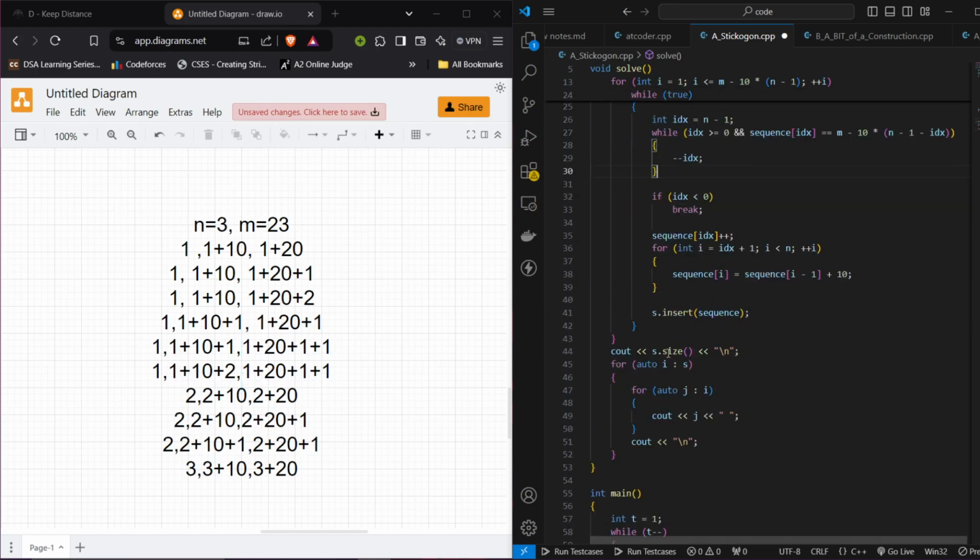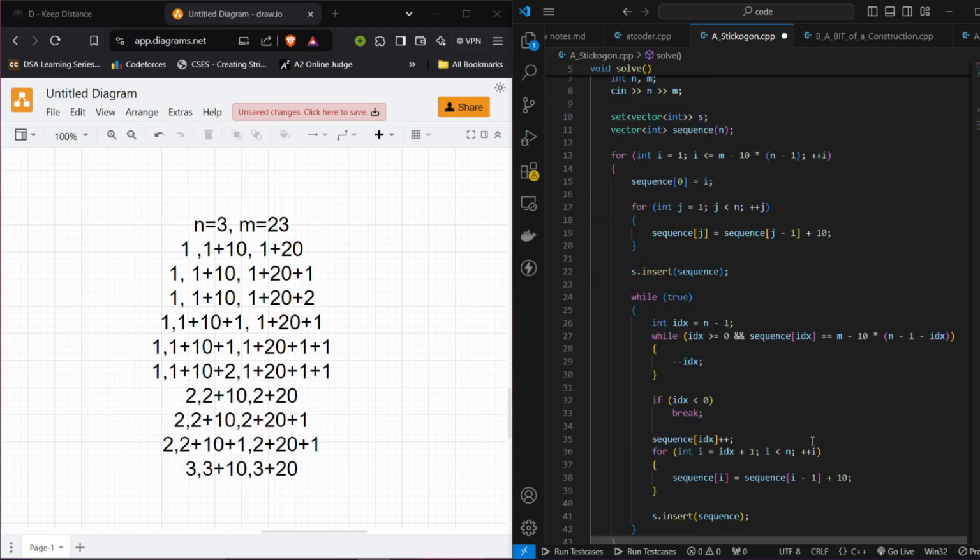Simply after that, since it was a set, all the duplicate values will be removed and it will be in sorted order. We'll go through each of the vectors in the set and simply print it out, and then on every subsequent line we'll do that. So yeah, that is all we have to do in this problem.